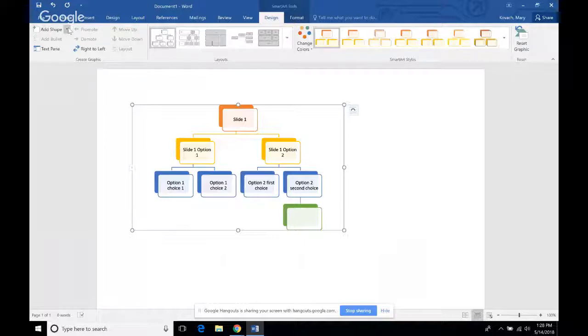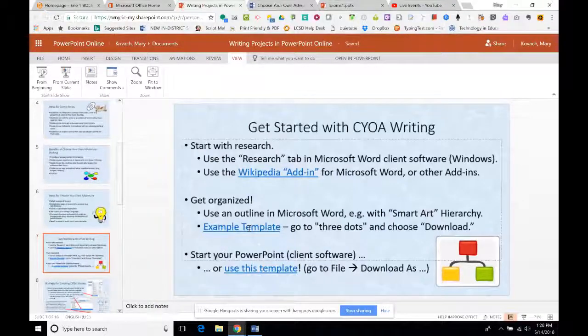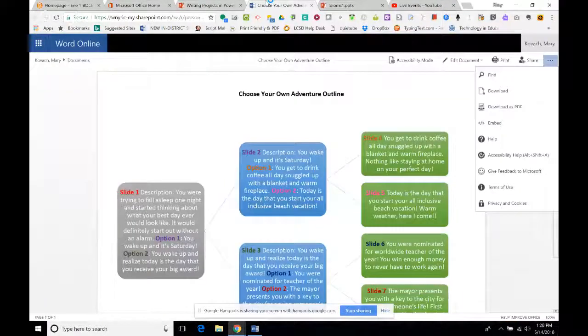And again, for my design, here's also where, if I'm not using my outline, if I'd rather choose this, I can add in shapes before or after. So that's how you would use SmartArt. But again, if you would rather use this template, you can certainly do that. You can see I have my own story in here, but it marks off where those options go to.